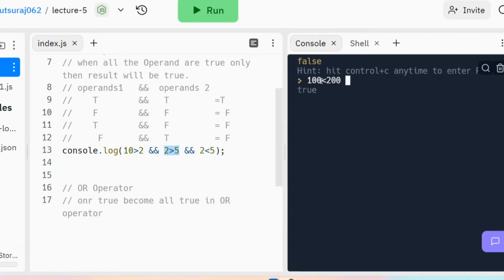Okay guys, now we have the OR operator here. So how can you write the OR operator? You can see that I have written this sign for our OR operator. And if you write here 2 less than 5, this will be true. Why? Both statements are true. Here you can see that if any one statement is true, one true becomes all true in our OR operator. If you write here 100 greater than 200, this will be true.